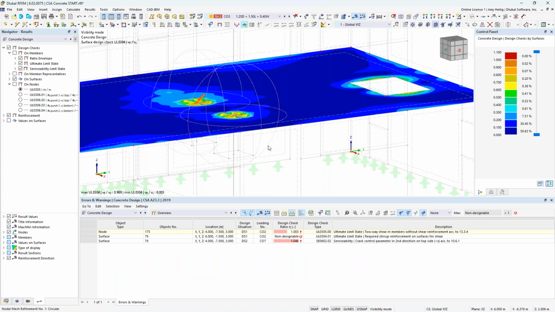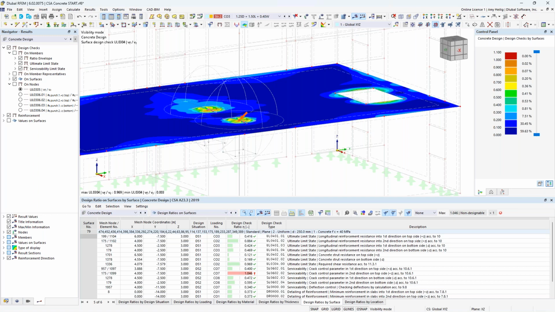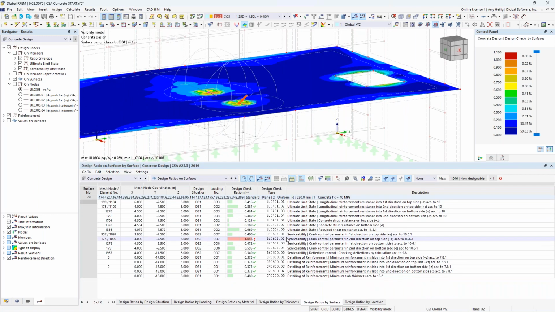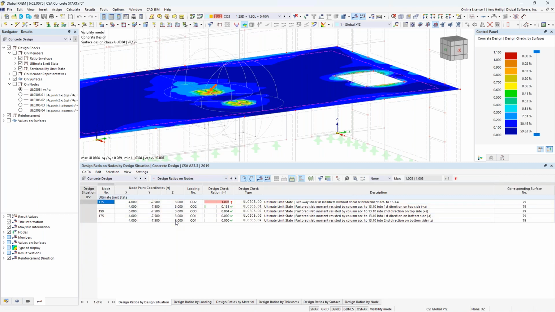So now that we have finished this calculation, let us jump to the design ratios on the surface. And I just want to point out that now a lot of these design ratios are either below 1. We have one small issue here that's slightly above 1.0 with the serviceability crack control. But again, we've kind of smoothed out those high peak forces so we get much better results in addressing those singularities. The same concept is also applied here to the design ratios on the nodes. We can see that this value also dropped down as well.